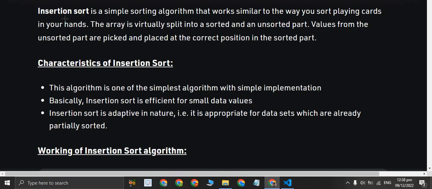So insertion sort is a simple sorting algorithm that works similar to the way you sort playing cards in your hand. The array is virtually split into a sorted and unsorted part. Values from the unsorted part are picked and placed in the correct position of the sorted part.